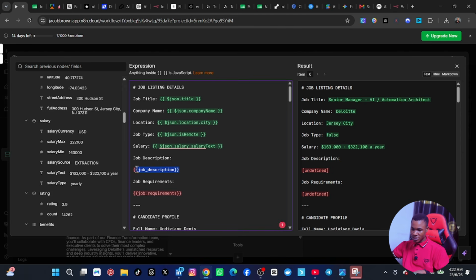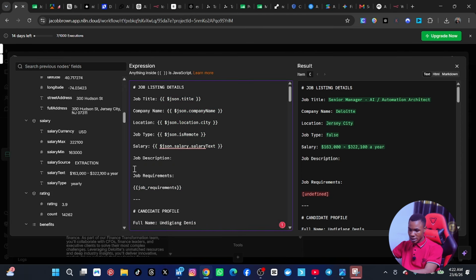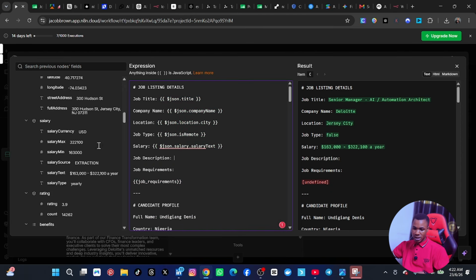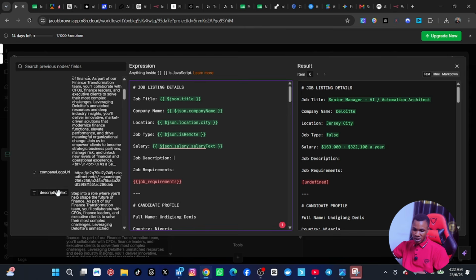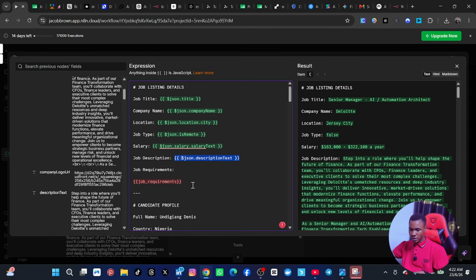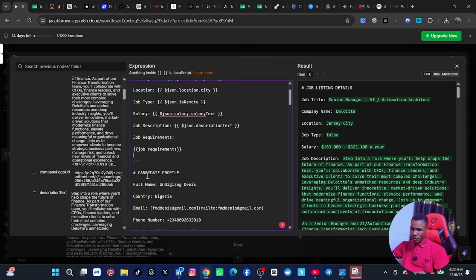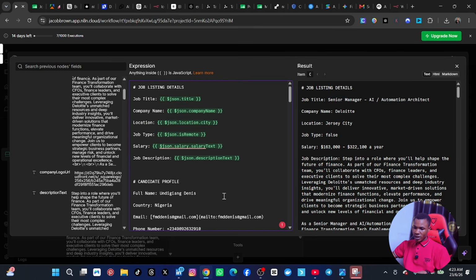Then what is the job description? Let me pick it, and let me click it, and then the job description is not this one, please, not this one that carries HTML, but this one that carries text. Let's put it there. All right, so we are okay with that. And what is the job requirement? We don't need this job requirements. Let's just remove it. We don't need it. All right, I think we are okay with this.